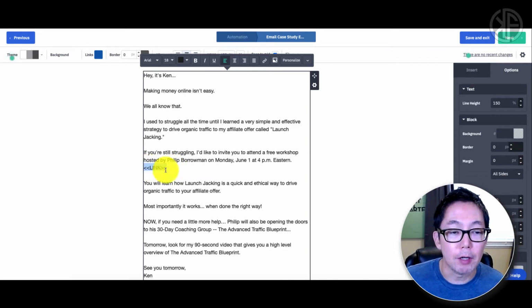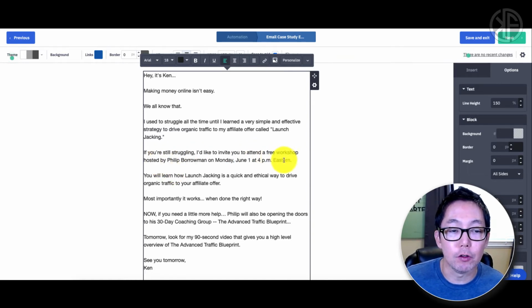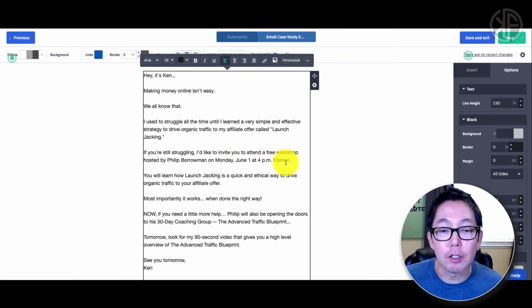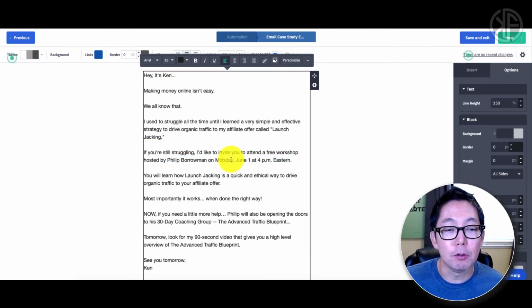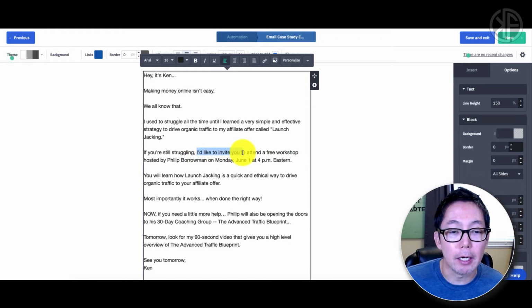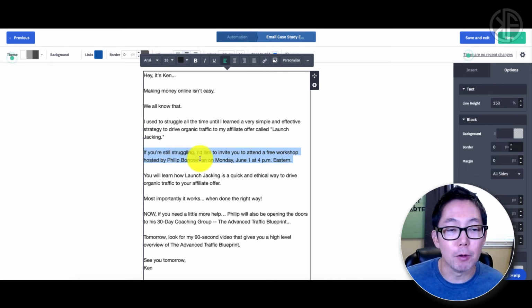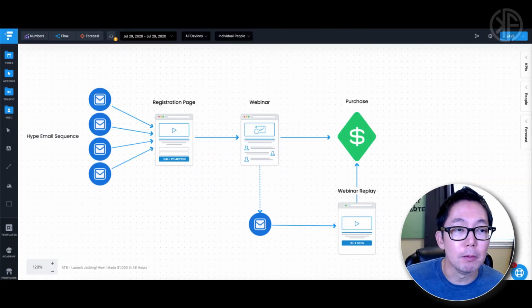So I've got a placeholder here, and this placeholder means I need to add a link, okay? So it says right here, if you're struggling, then I'm going to invite you to this workshop, okay? So I want this to be my link. Now, normally some people will just highlight just a few words. I like to highlight the entire line just because it makes it easier. They can click anywhere in this sentence and be taken to the destination that I want them to go to. In this case, I want them to go to my registration page, okay?